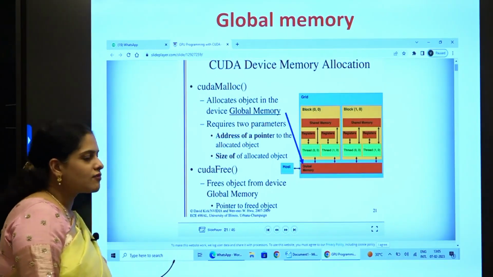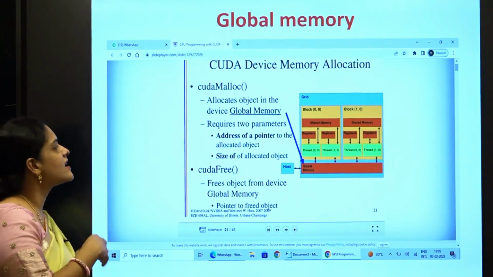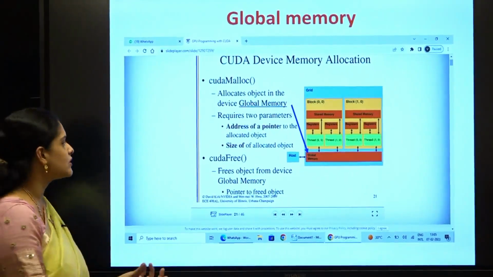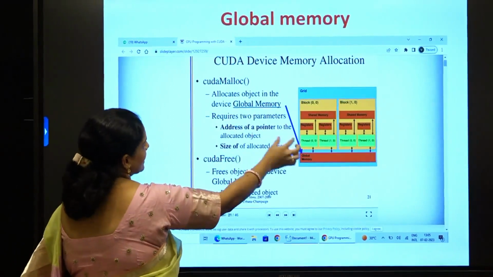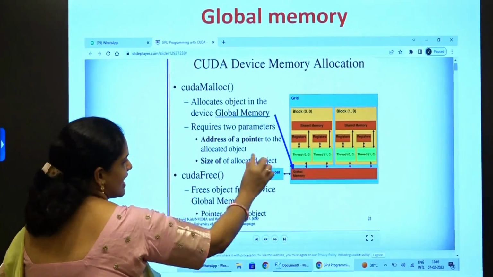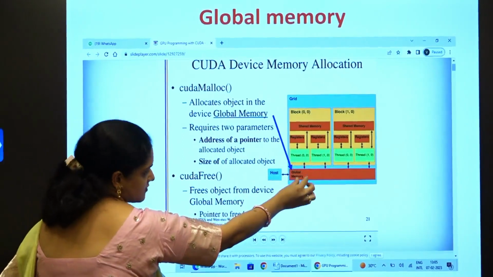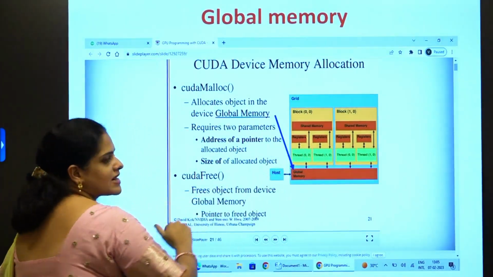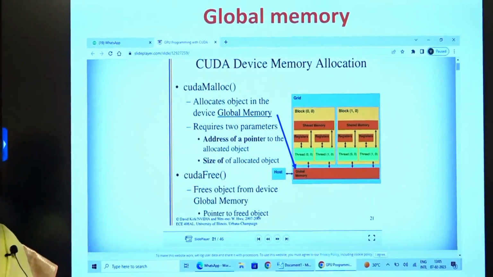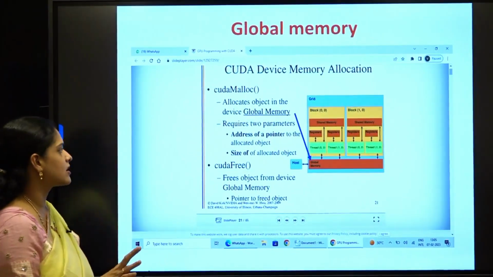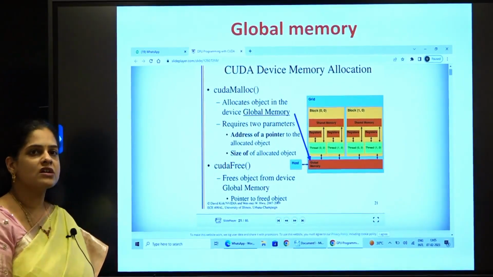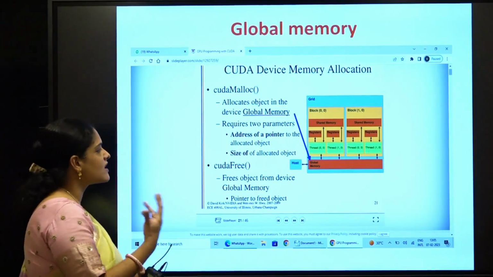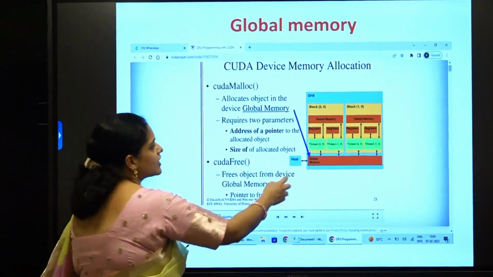Whenever the CPU wants to share information with the GPU, it has to allocate some space in the global memory first, and then the information from the host will be transferred to the global memory, so that the grid or the device can access that information. Once the computation is done and the GPU no longer requires the data present in the global memory, it has to free the allocated space of the global memory.